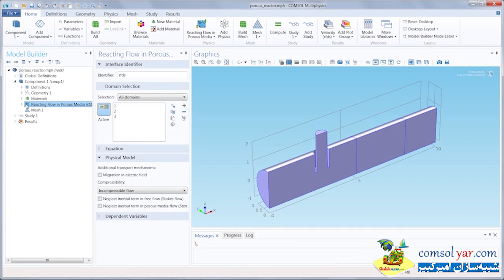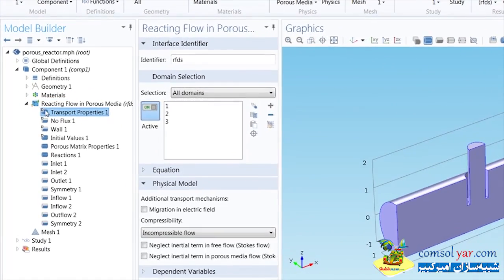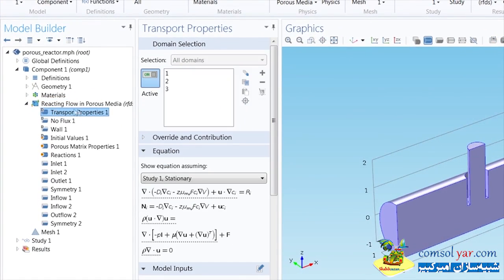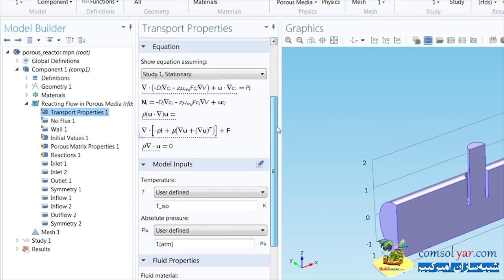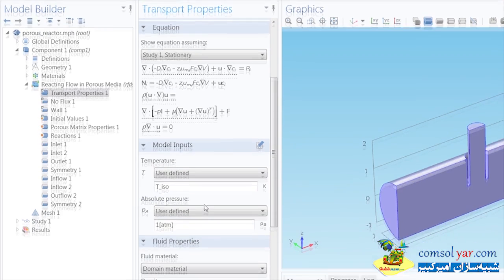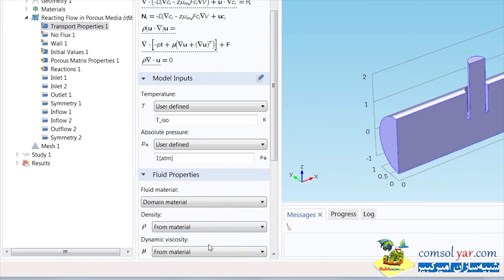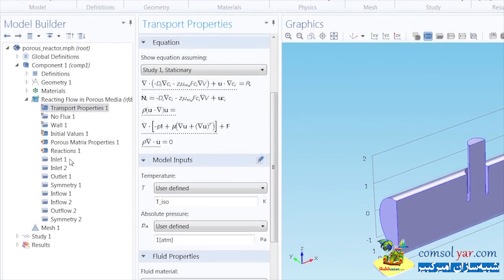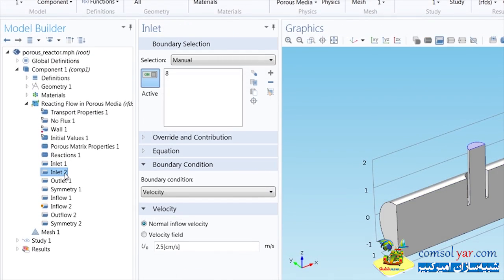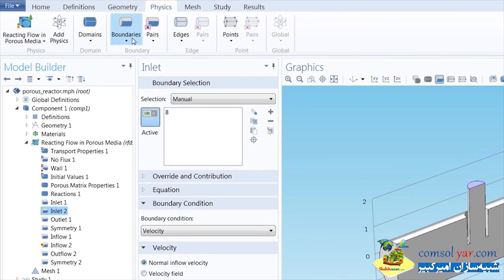In this model, the Chemical Reaction Engineering module simulates the flow inside the reactor using the physics interface Reacting Flow in Porous Media, which supports both free flow and porous media domains. The Transport Properties node defines the fluid flow throughout the model. It uses the Navier-Stokes equations in order to account for the flow properties, which requires inputs for the temperature, the absolute pressure, the density, and the dynamic viscosity, as well as inlet velocity profiles for each of the species. These can be created from the Physics tab in the ribbon.